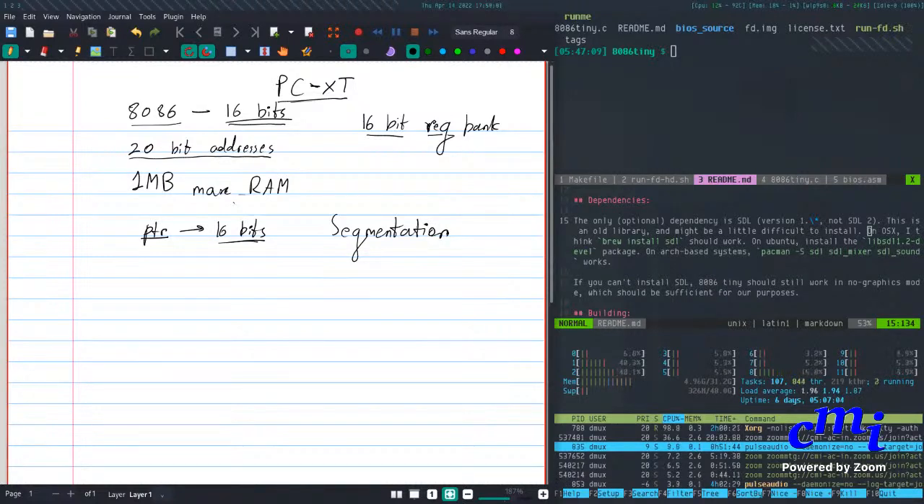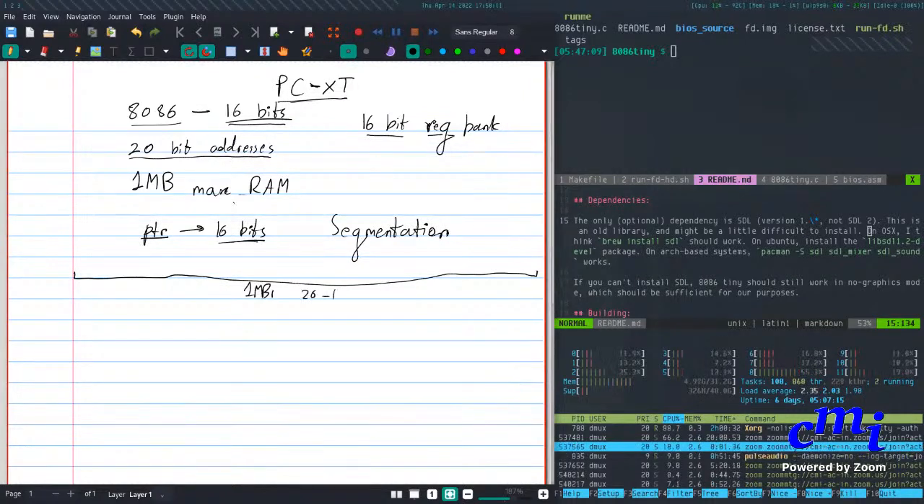So the segmentation concept is basically this: your memory, if you imagine this is your 20-bit memory, that is your 1 megabyte of 20-bit addressed memory.